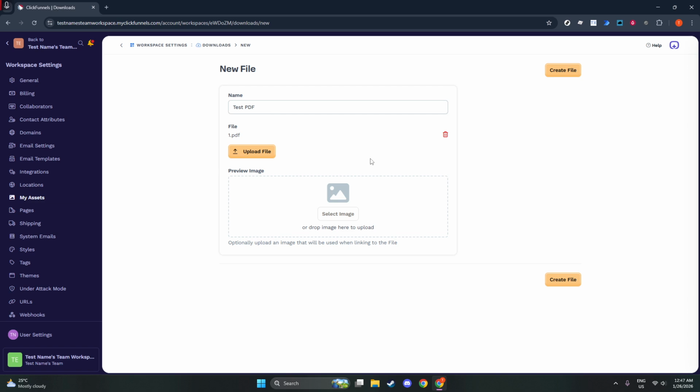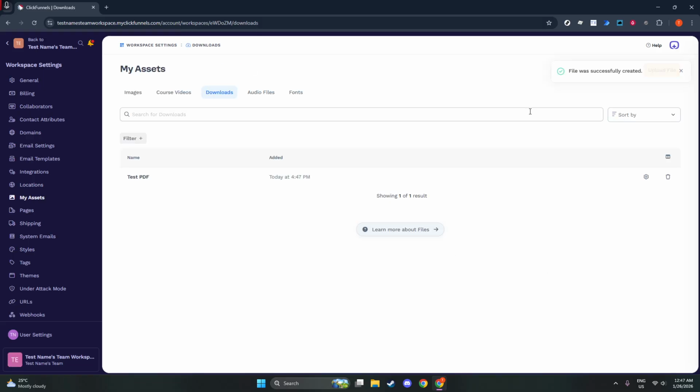When you're ready, click Create File. ClickFunnels will process the upload and add it to your downloads library. Once it appears, you'll know it's saved and available for use in your funnels and communications. From here, you can reference the file when building pages, confirmations, or delivery emails, so your audience can access it seamlessly.